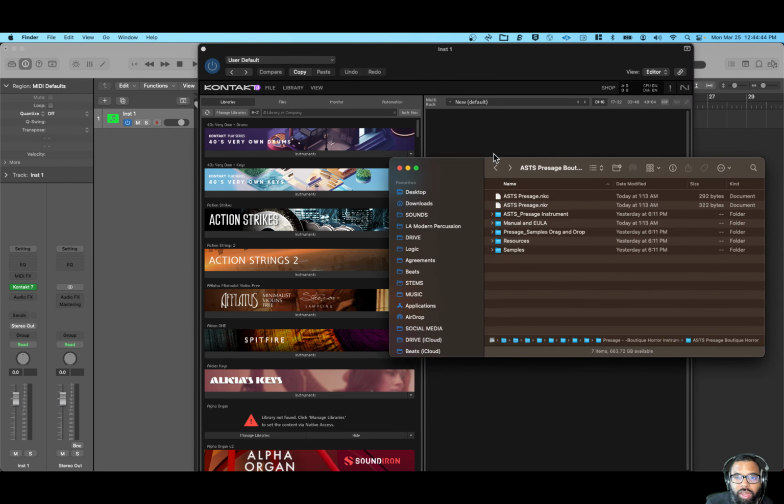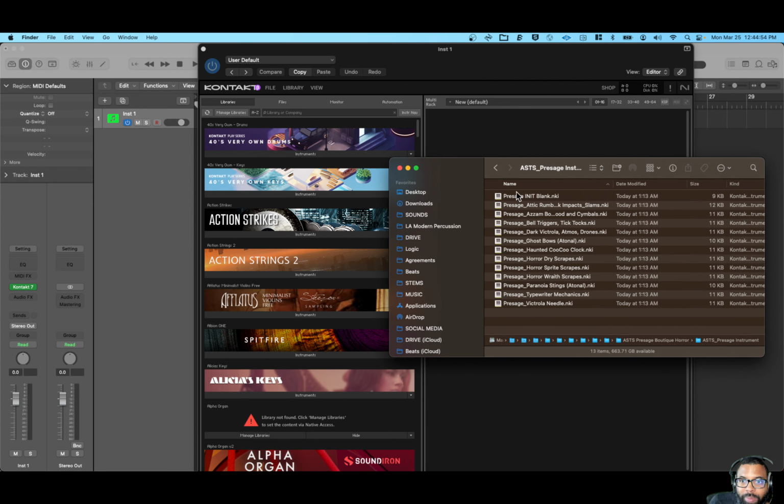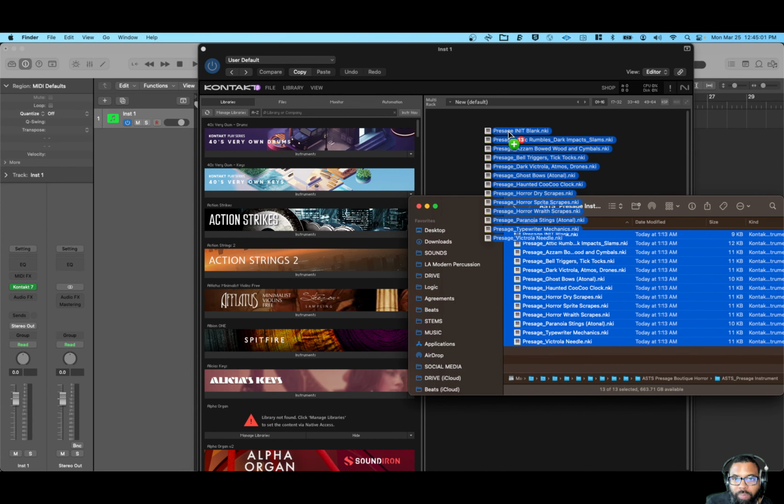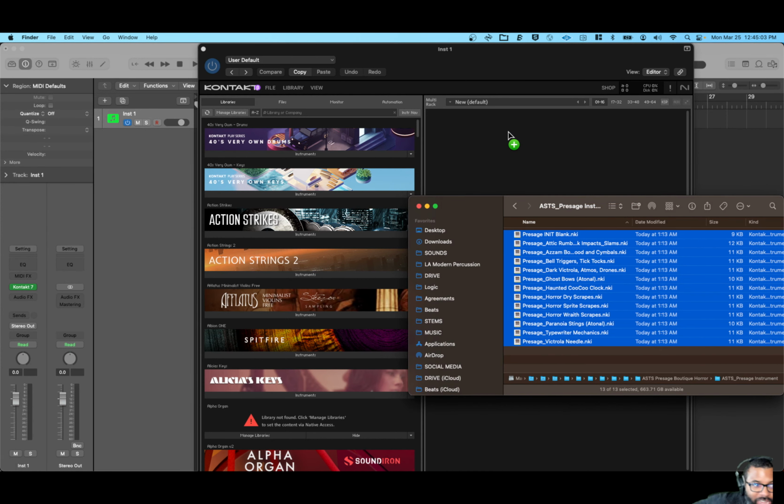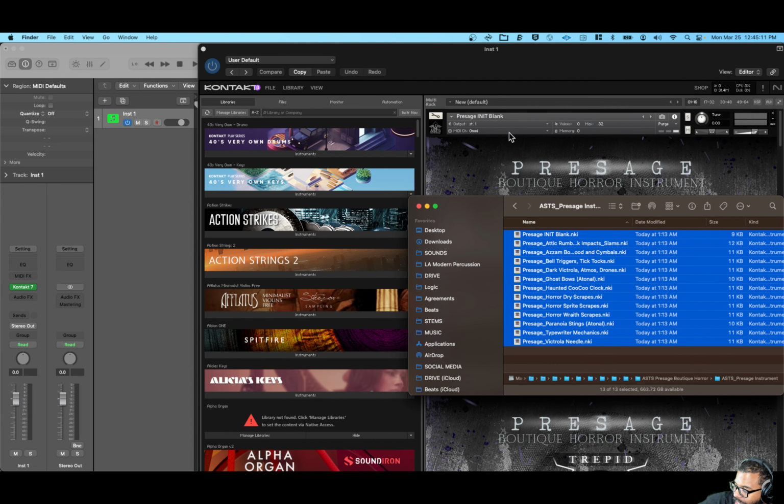This is the folder when you purchase, I don't know how you say it, Presage, but it's the boutique horror instrument. So I'm going to open up the instruments here, and as you can see, we have 13 instruments. I could just load them all up, which I might do. Let's see what happens. That might take a little bit of time. If you're watching live and you have any questions, drop them in the comments. And if you have any questions, also drop them in the comments after.